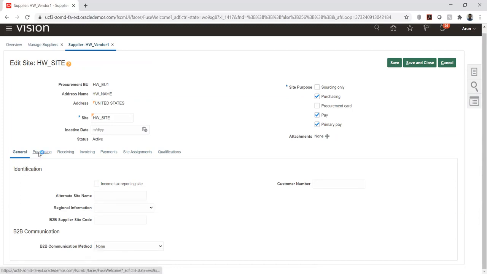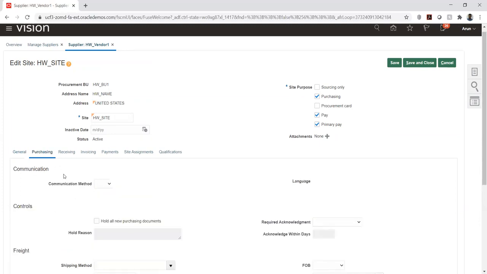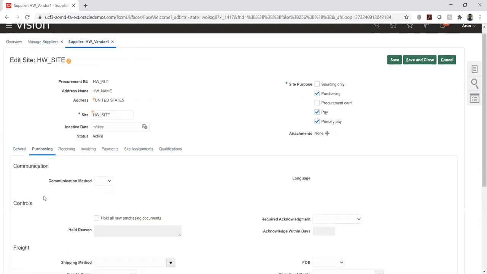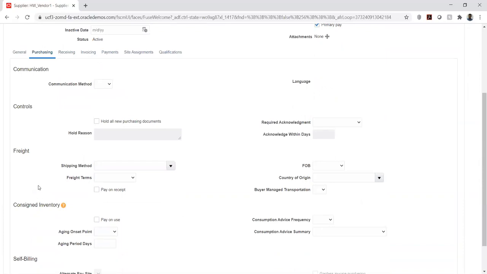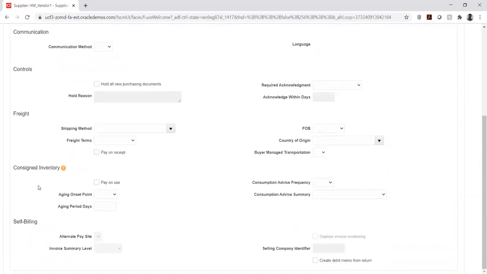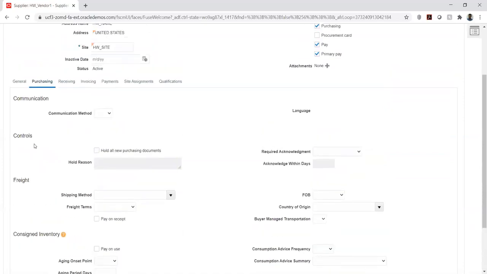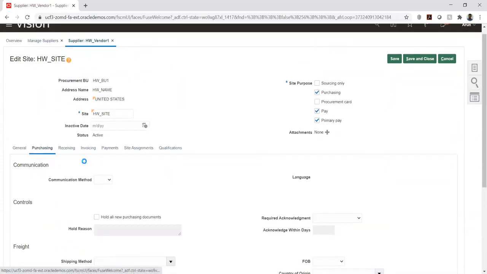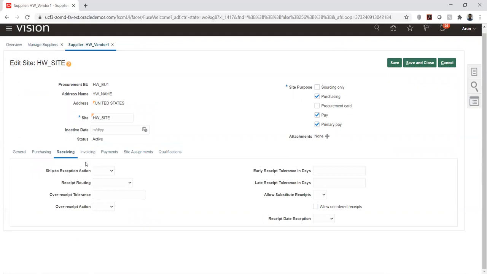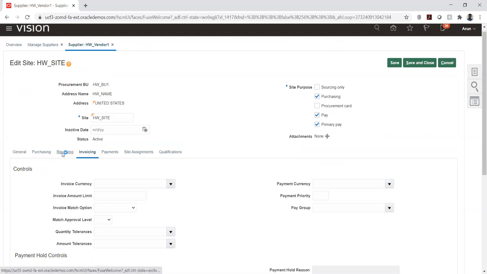And then we have purchasing. Again, these are purchasing module related controls. If you want to use pay on receipt self billing, you can, and then we have freight related things. We will not go into the procurement part of it, so we'll come to invoicing. It's an overview that you are showing.